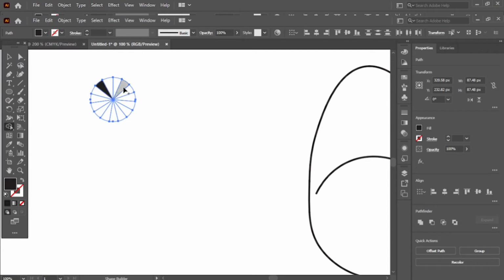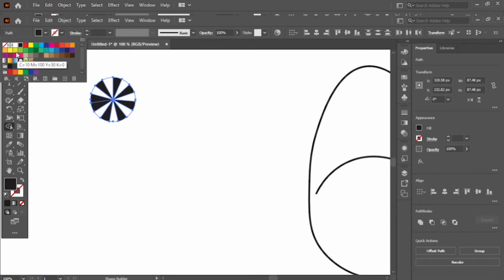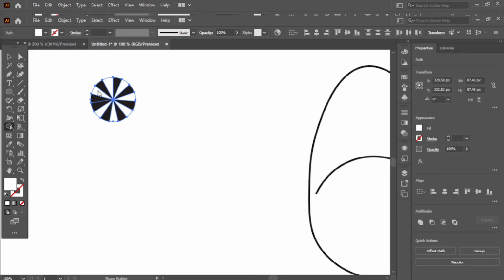Now select black color and apply it with the Shape Builder tool. Black. Now select white color and apply white to the remaining parts with the Shape Builder tool. This part I will give black color.